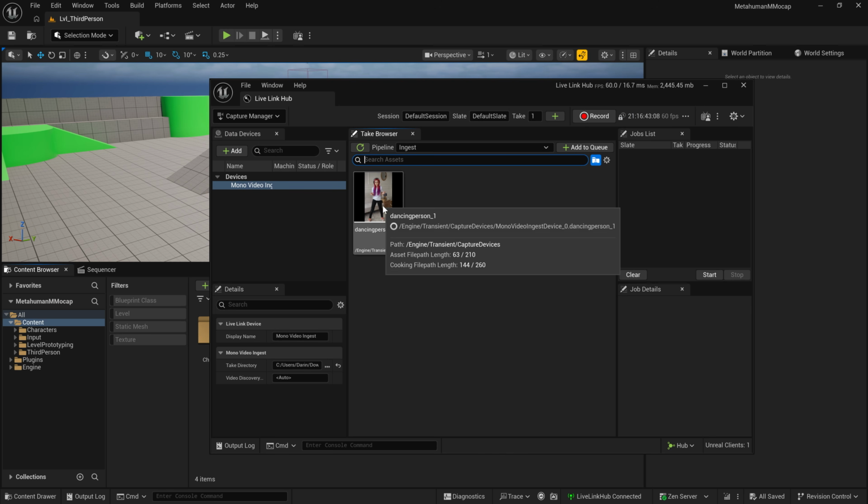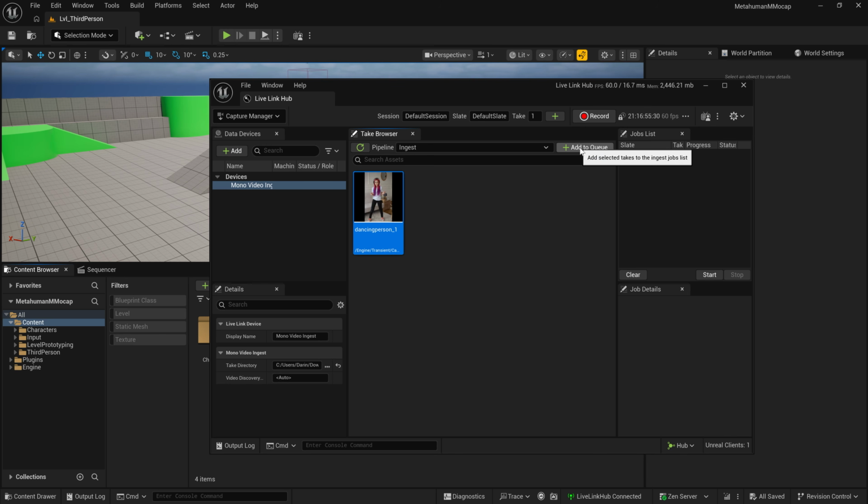So if I click on that once, you should see everything appearing there. Simply click on Add to Queue. Now, this is an important step here.